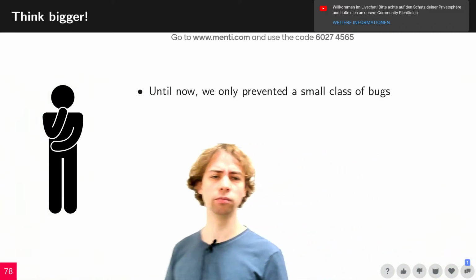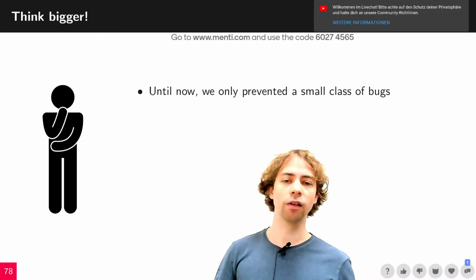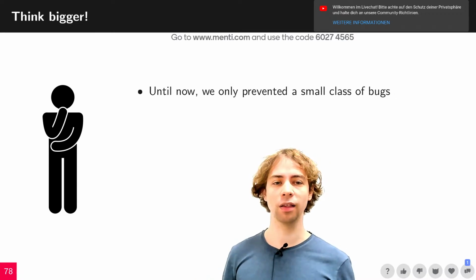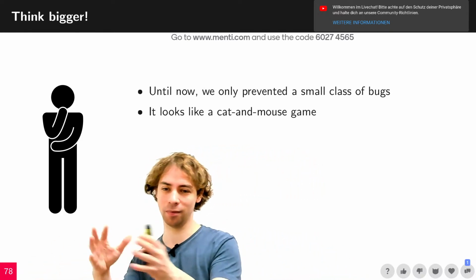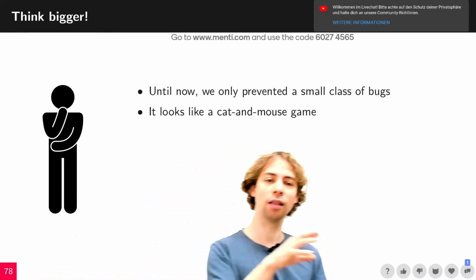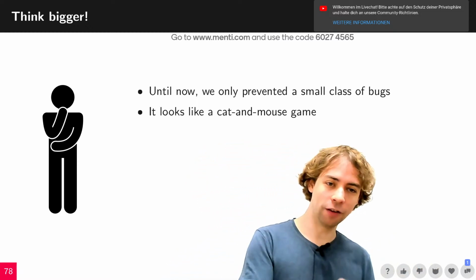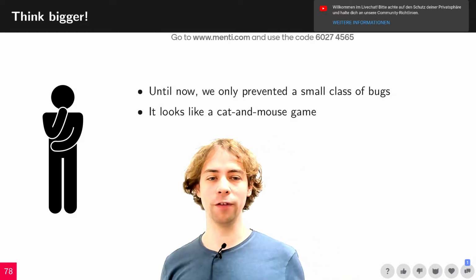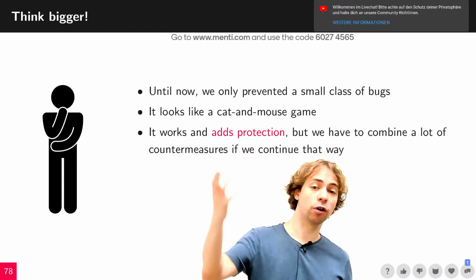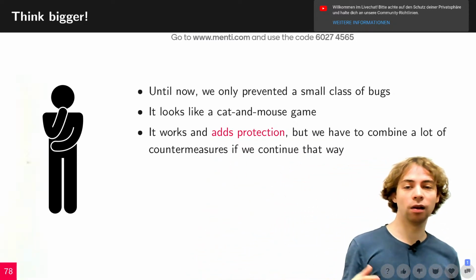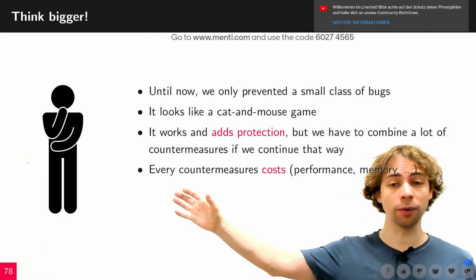Yeah, sounds good. But until now we only prevented a small class of bugs, and this looks a bit like a cat and mouse game, right? We find some small class of bugs, we prevent it, and then someone comes up with a newer attack, and then we come up with a defense against that. But we will never be finished with that, right? So this works, it adds protection, but we have to combine a lot of countermeasures if we want to continue that way. And every countermeasure costs, right?